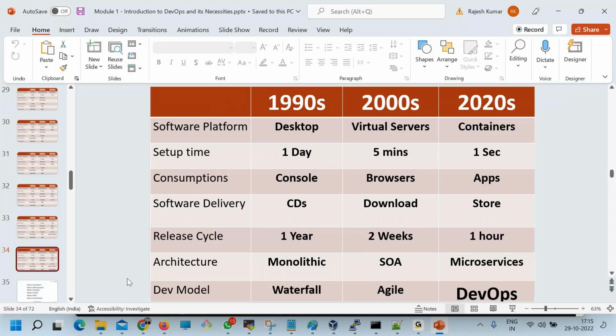So what is DevOps? What is the objective of DevOps? Okay. So DevOps is a concept. Mind it, please hear me out. It's not a tool. Many people say DevOps is a tool. No, it's not a tool. It's all a marketing gimmick actually.